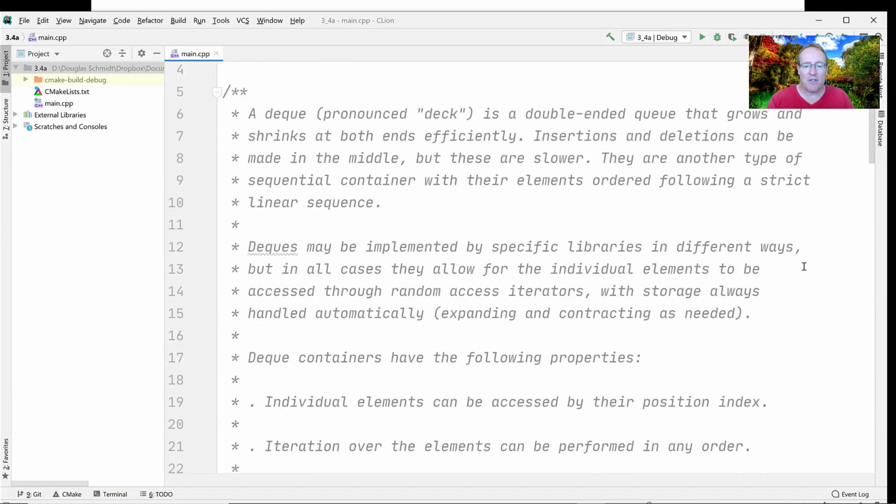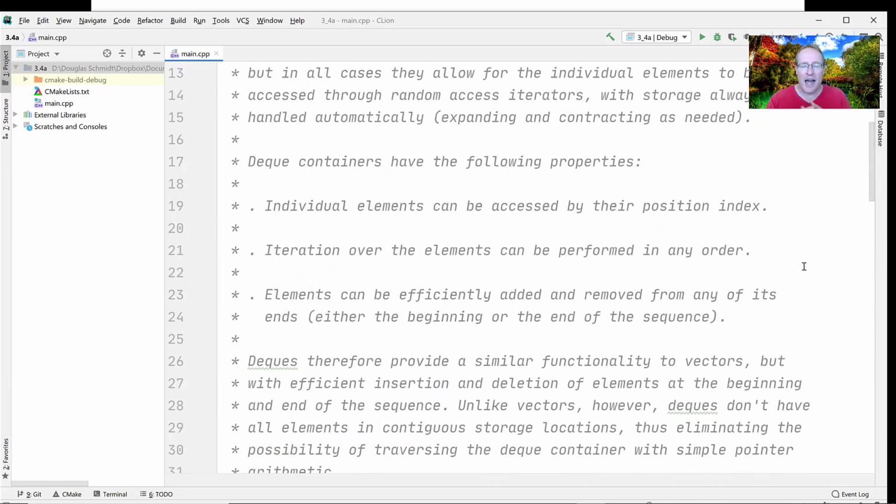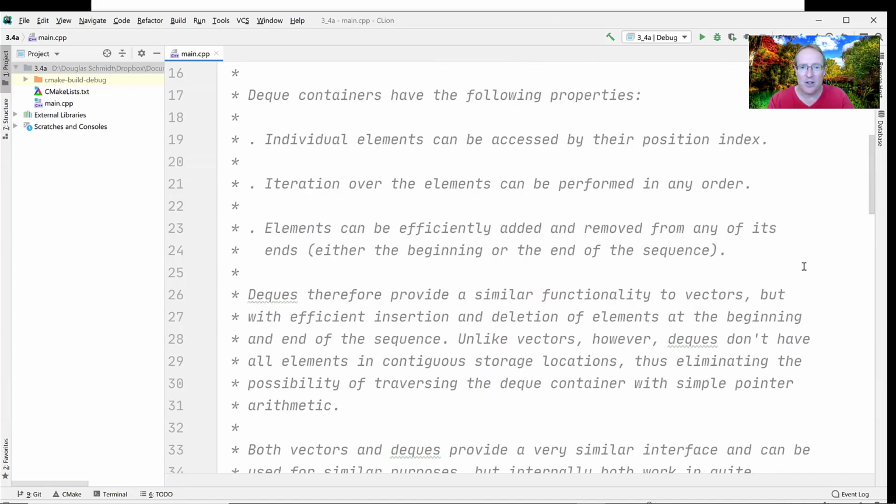The containers have the following properties. You can access their elements by the index position, and there are both range-checked and non-range-checked ways of doing that, much like with vector, much like with your ArrayList assignment. You can iterate over the elements in any order. It's got so-called random access iterators, so you don't have to go from beginning to end or end to the beginning. You can go in whatever order makes sense to you. And again, as we said before, you can add things to the front and to the back efficiently.